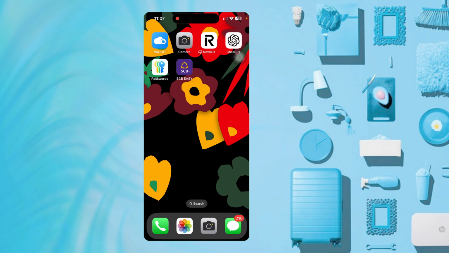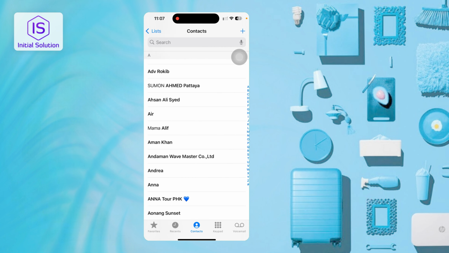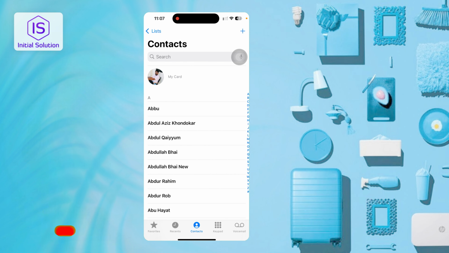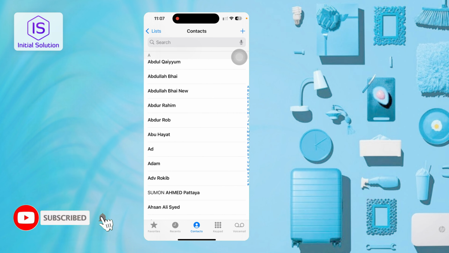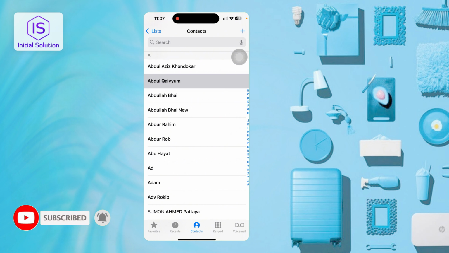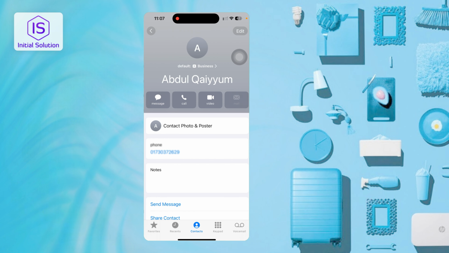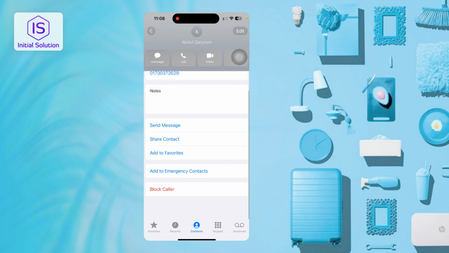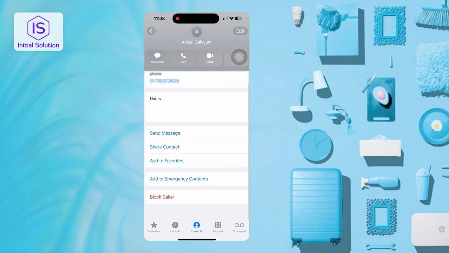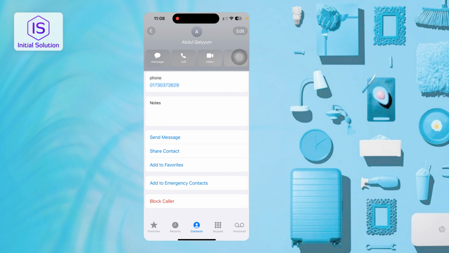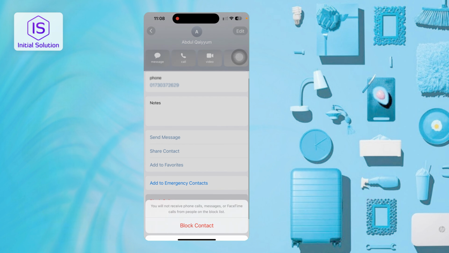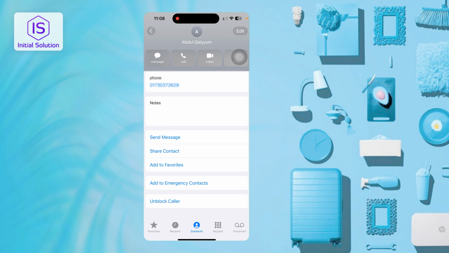So, if you want to block any number, then you should go to the contact list. This is the contact list. If you want to block anyone, then you can just tap here, for example, Abdul Qayyum. Then, if you scroll down, you'll see here "Block Caller", "Block Contact".